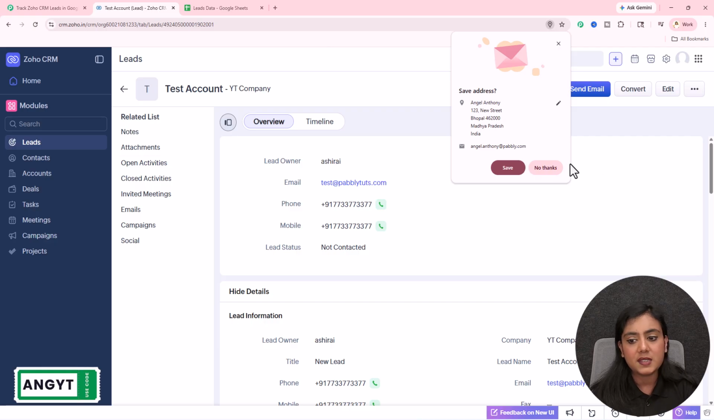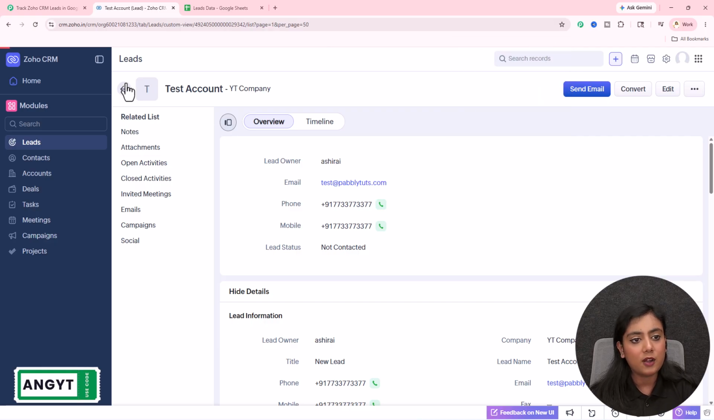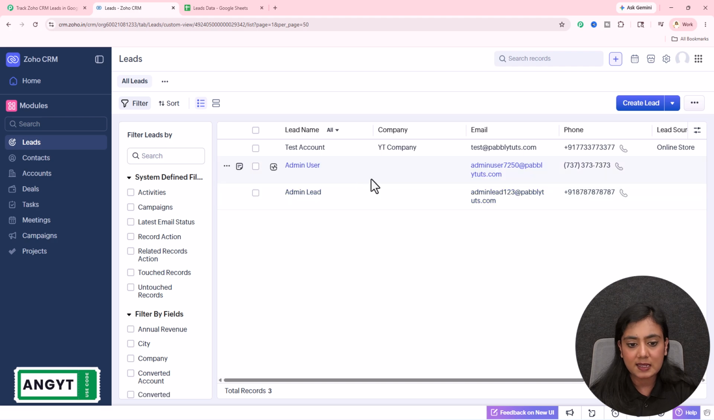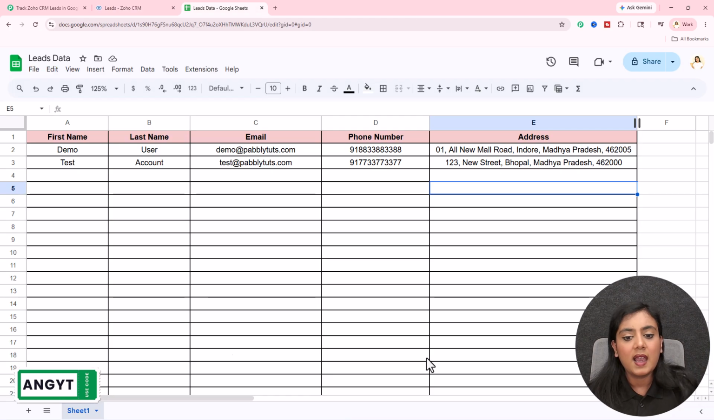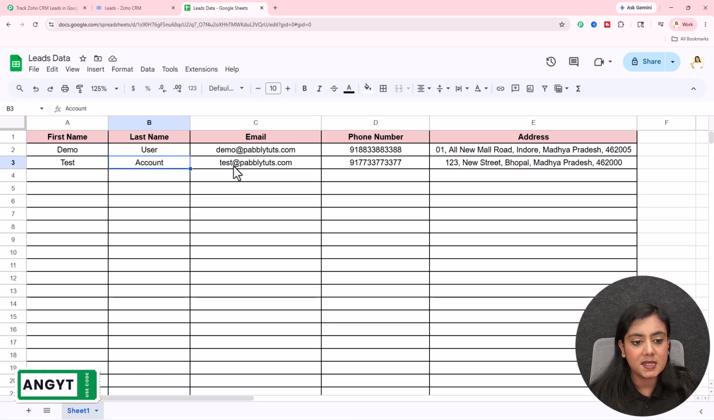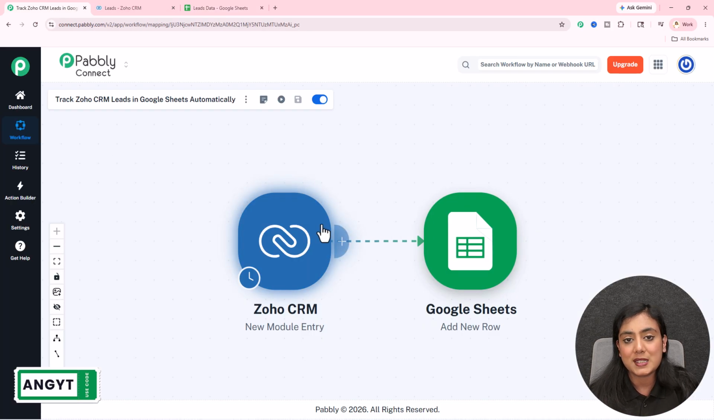As now I have saved this lead, I'm going to go back to my Google Sheets and check whether the data of this lead is added in my Google Sheets or not. So let me open my Google Sheets and you can see right over here the lead data is added successfully in Google Sheets. Name is test account. Email is test@pabblytunes.com with this phone number and the address is 123 New Street. So as now the details are added automatically in Google Sheets, this is how the setup of Zoho CRM and Google Sheets is going to work. Now without wasting any more of our time, let's dive into the creation of this amazing automation.